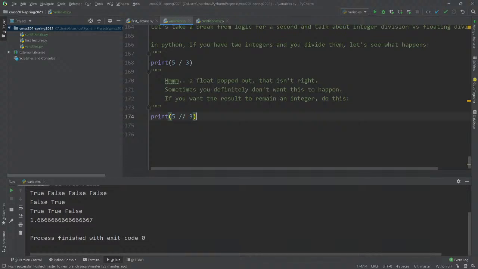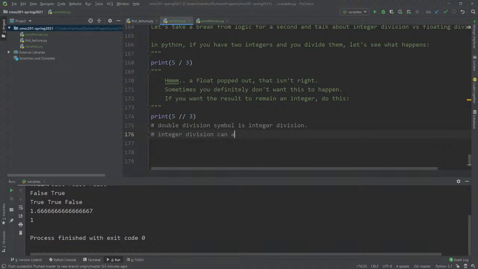There we go. So double divide here, this double division symbol, is integer division. And so it's not integer division in the sense that it requires two integers. Actually, it can operate on floats too, but I'm never going to test you on that. So integer division can actually take floats as well.